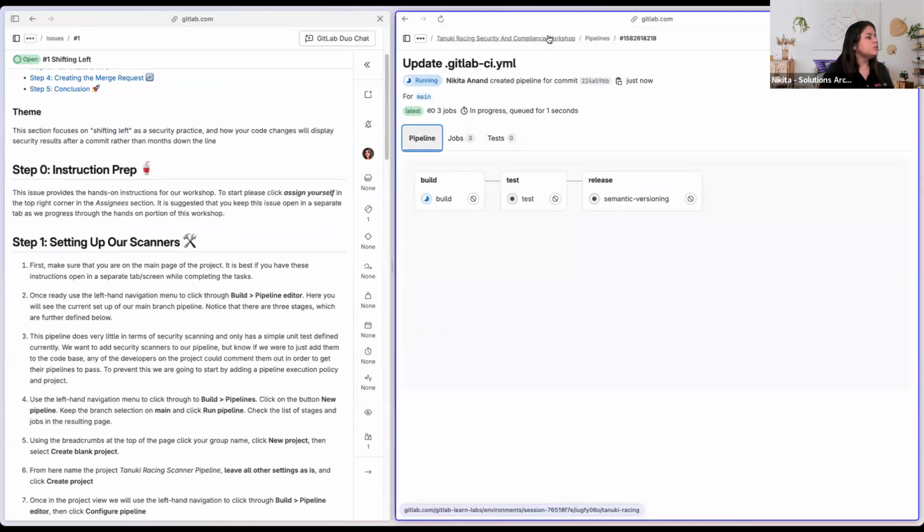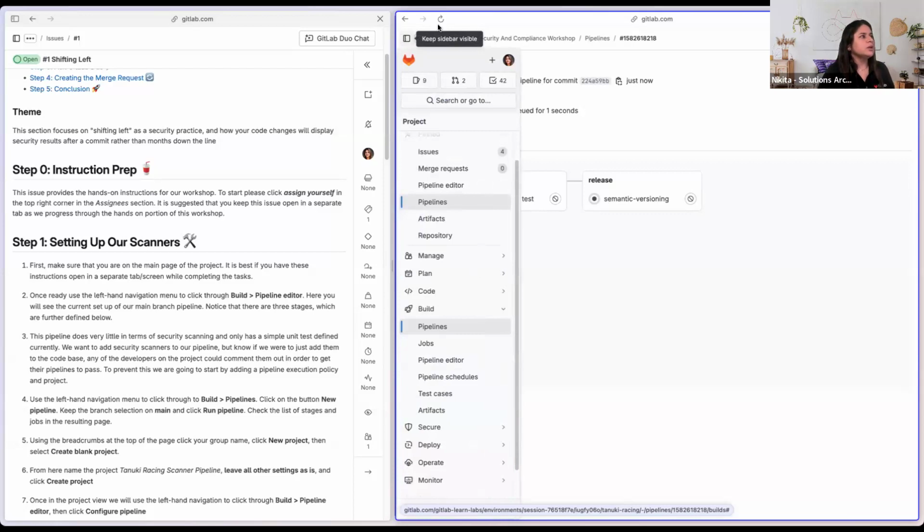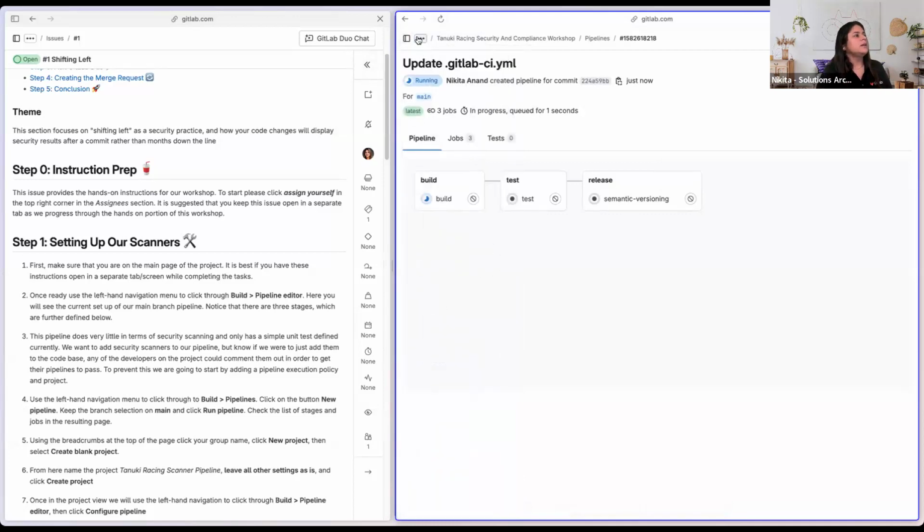Now, what I want to do is define a scanner pipeline, where I do all the scanning, or where I define the scanning policy, right? While this is running, and it's going to take a few minutes, go back to the breadcrumb at the top level where you see my test group, and click on that.